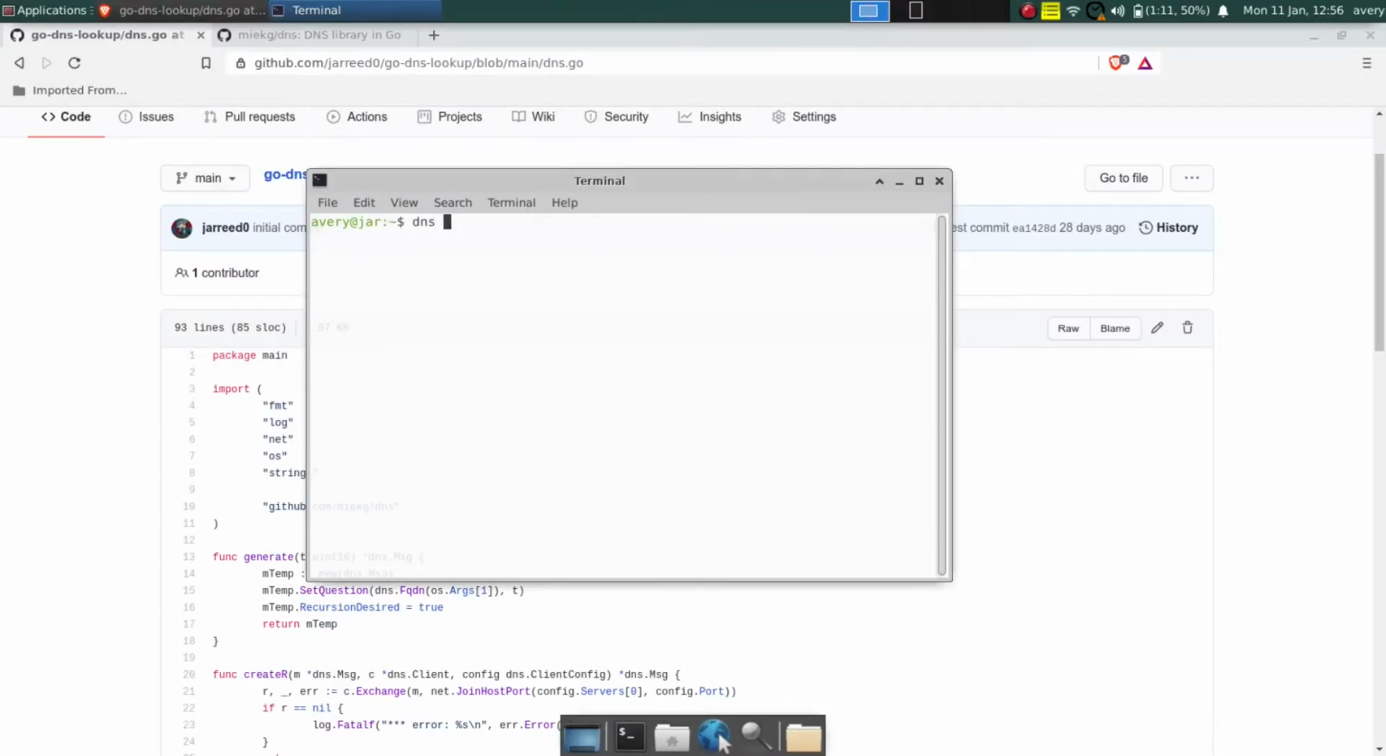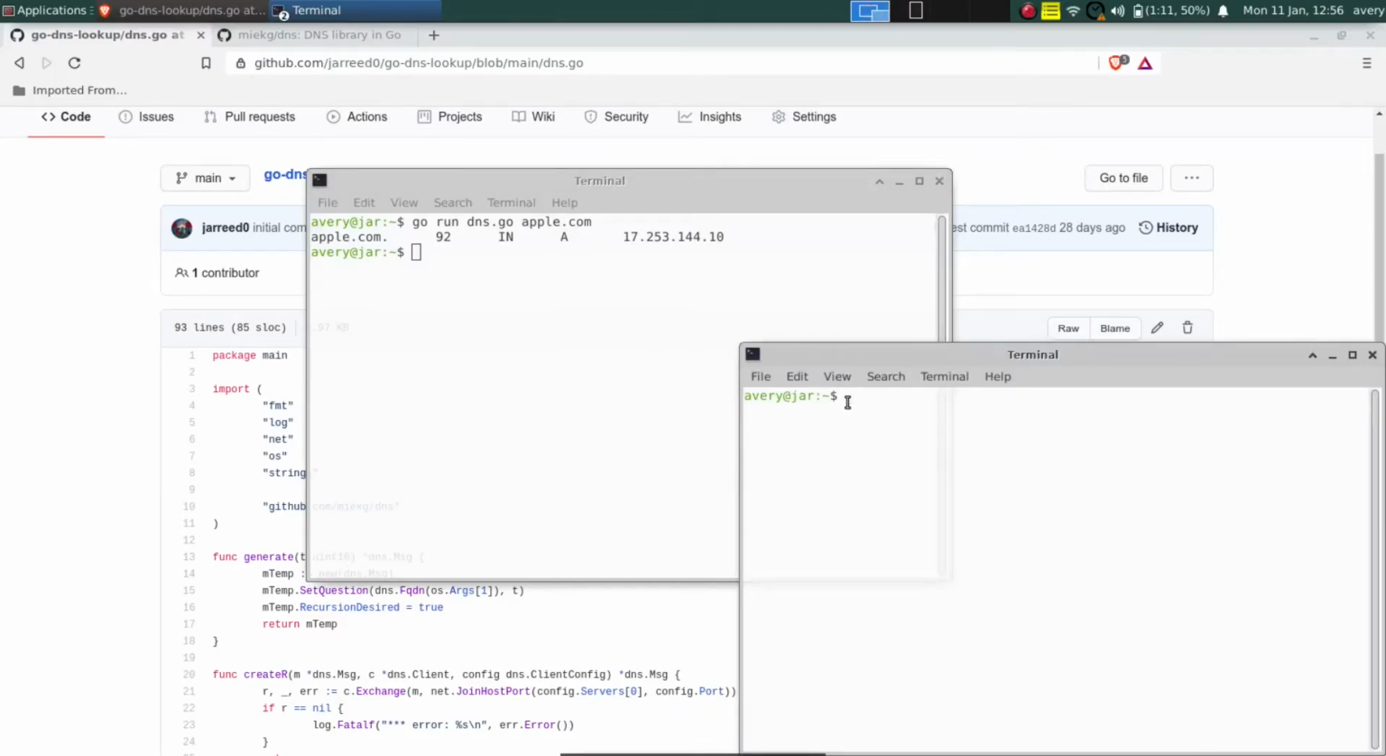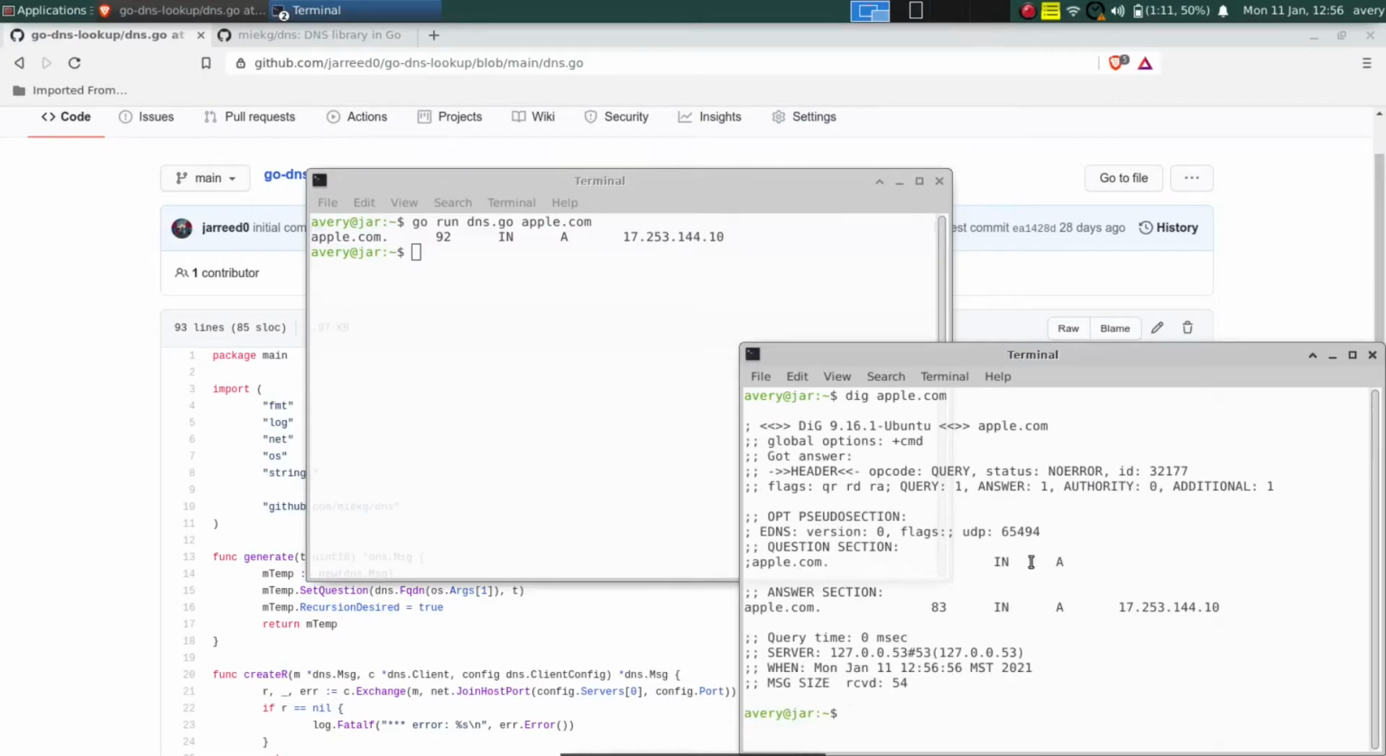Let's just do DNS. Oh, my bad. Go run DNS.go. And let's do apple.com. Like I said, the default one is going to be A, so there's that right there. And I guess we can compare it to Dig as well. So dig apple.com, and that's right there.